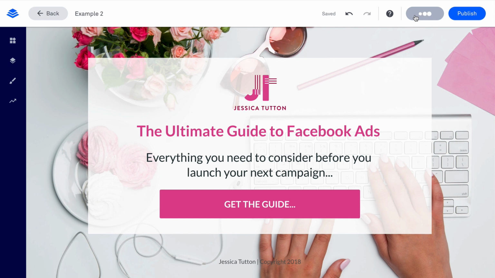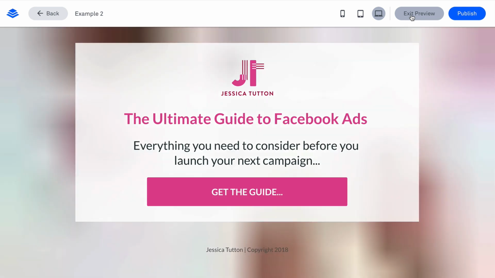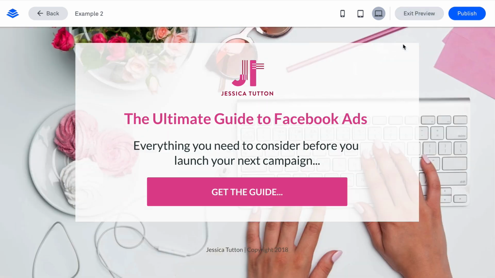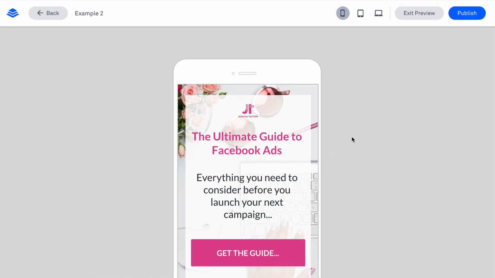Once you're happy with how your landing page looks, you can preview it. The benefit of previewing it in LeadPages this way is that you can preview it on different devices. So that's what my lead page is going to look like on desktop. This is what it's going to look like on a tablet, and this is what it's going to look like on a phone.